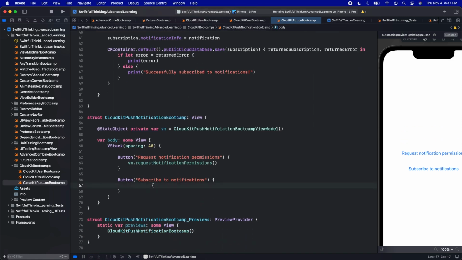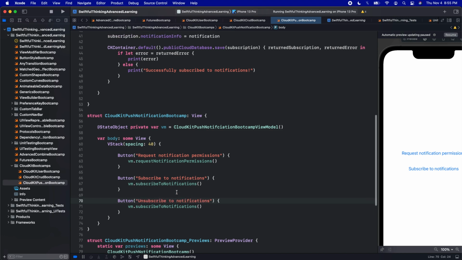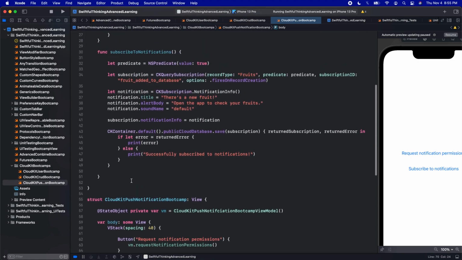Last thing we want to do is obviously call this function from our view here. So I'm going to call vm.subscribeToNotifications. All right, and I just realized there's actually one more button that I want to add to this view here. So let's copy this button, let's paste one more, and let's say unsubscribe to notifications. And in here, we're going to call another function. So let's create another func in our view model.